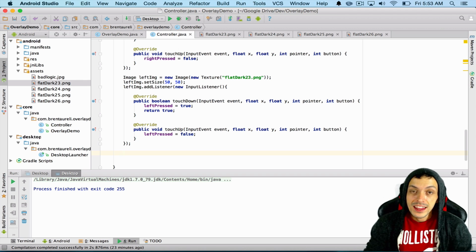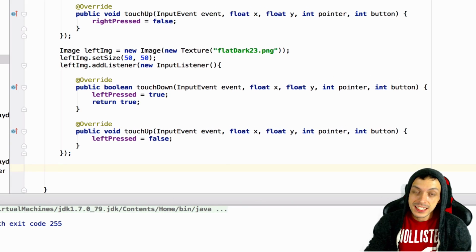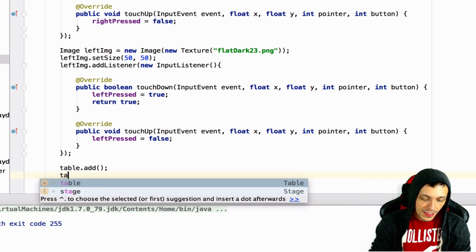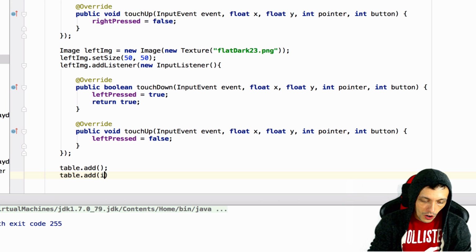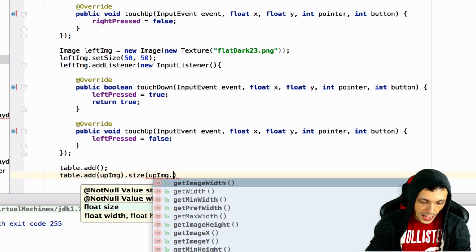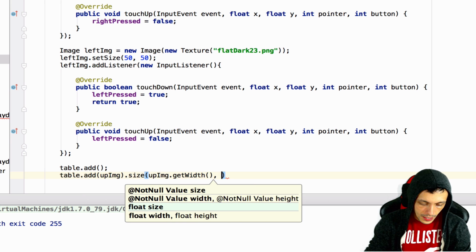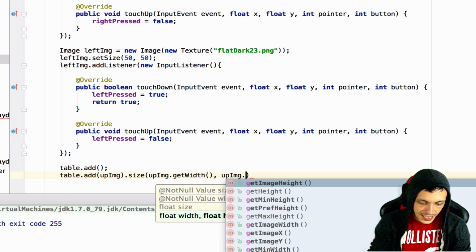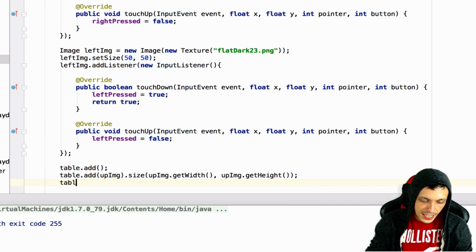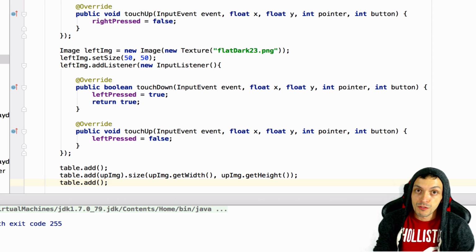Now let's add everything to our table. We need to add an empty cell first, remember, so table.add, we'll add an empty cell, then table.add our upImage, and then we're going to set the size to our upImage.getWidth and upImage.getHeight. Then we need to add another table.add, which will add the top right as an empty cell, and that's our first row.